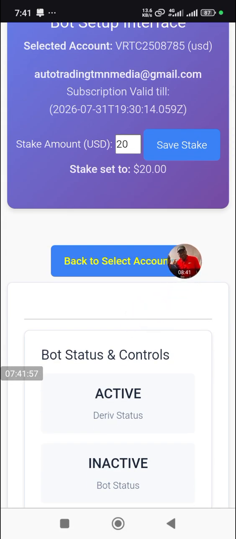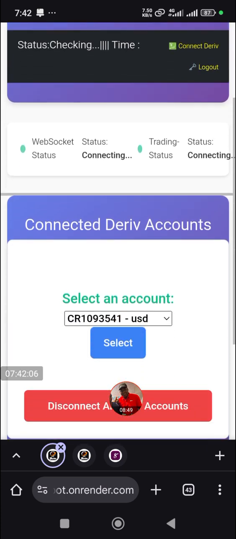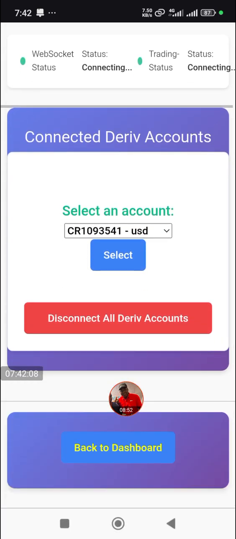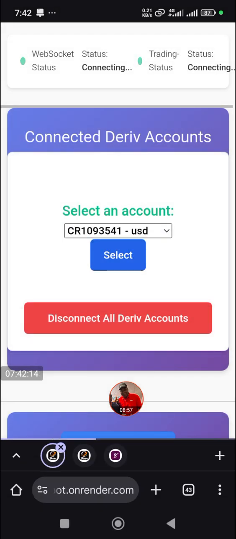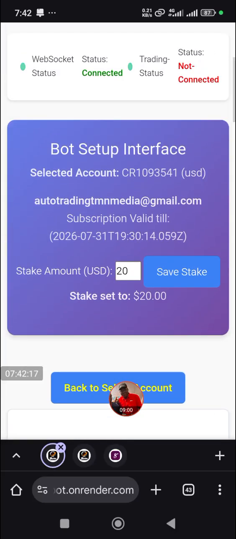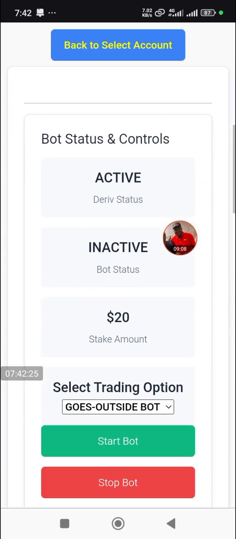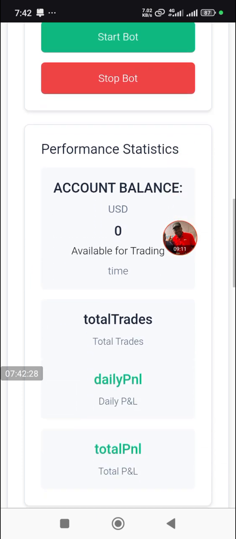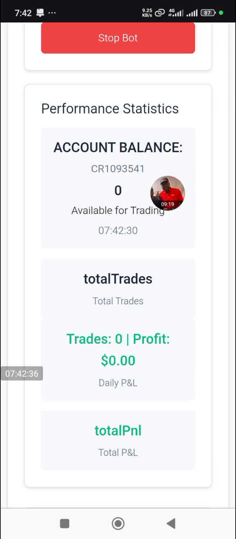Now, if you want to go back to your account, let's say you made a mistake and I want to select my real account, you click on this back to select account. You can see it shows us the connected accounts, and I can say, okay, I want to select my real account. Now, I've selected my real account. Can you see that it has changed here and is showing my real account selected? It's also going to load up at the bottom here and show me the balance on the account. Can you see this account has 0 balance?